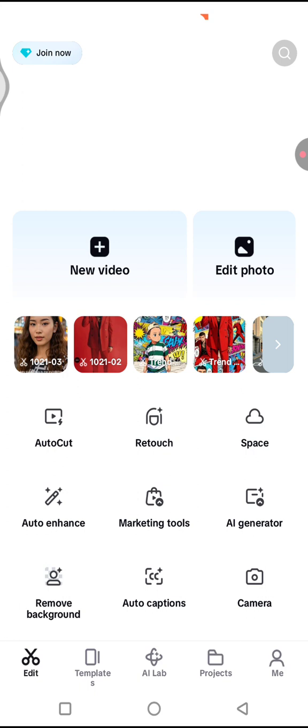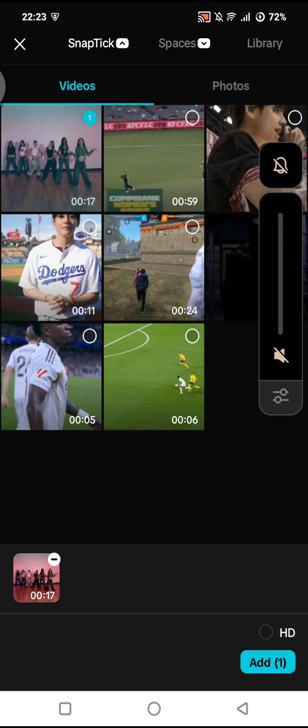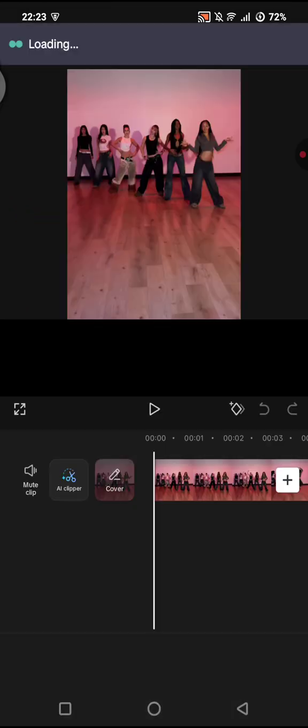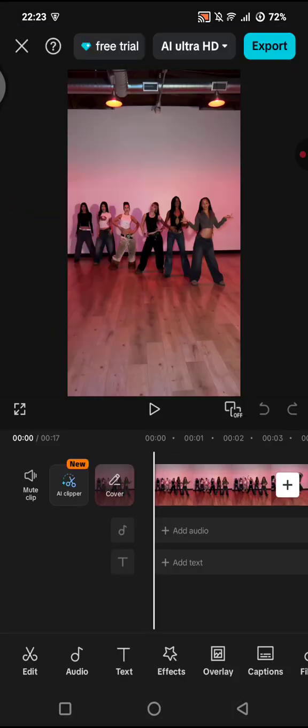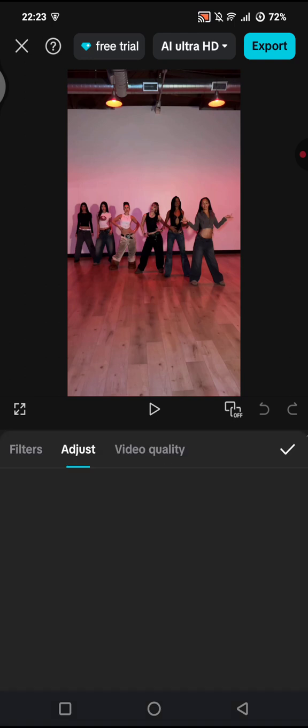You can open your CapCut on mobile, then tap on new video and open the videos that you want to edit. Okay, so for example in here I'm going to use this video. You can just click on add. And now once the video is open, you can click on adjust.